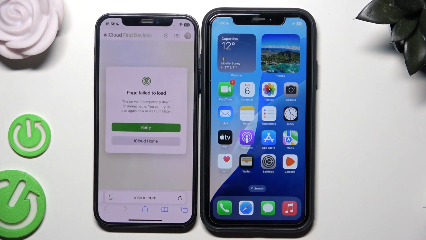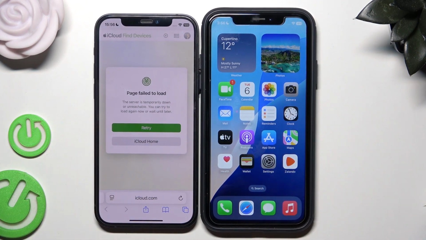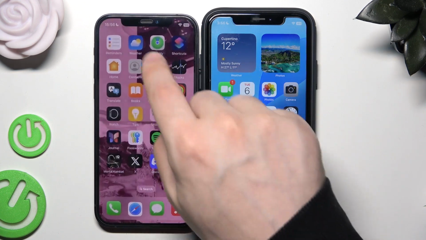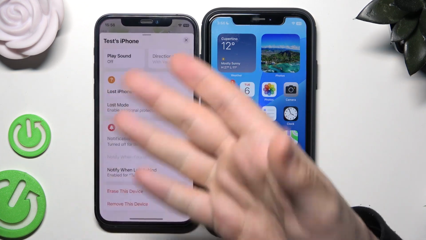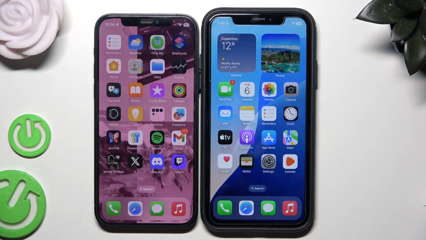But basically, in here you need to log in using your Apple ID, and you have the same options, just like in here from the level of the app. It looks exactly the same. Okay. Alright, that's all in this video.